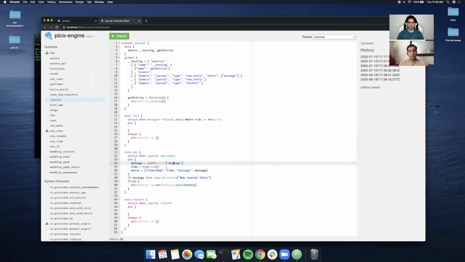Basically, what it expects is a message, and then it creates the timestamp. And then it makes an entry object with the time and the message. And that entry object gets added into our entity variables entries, right? And entries is an array of these objects.